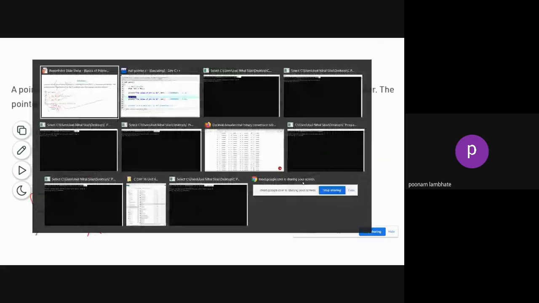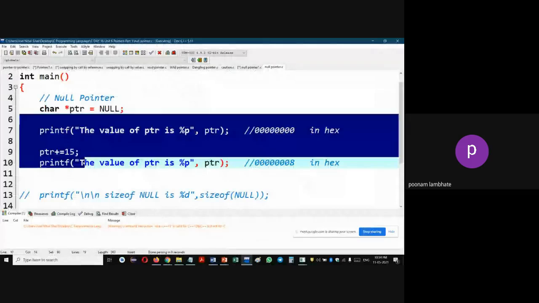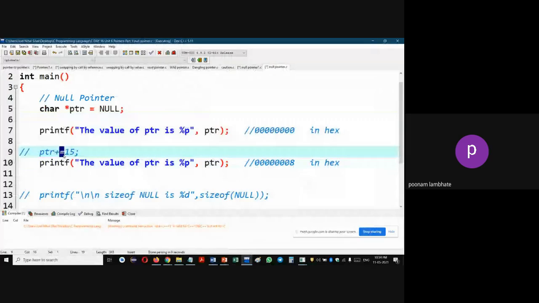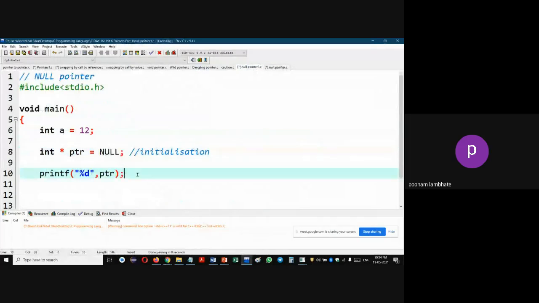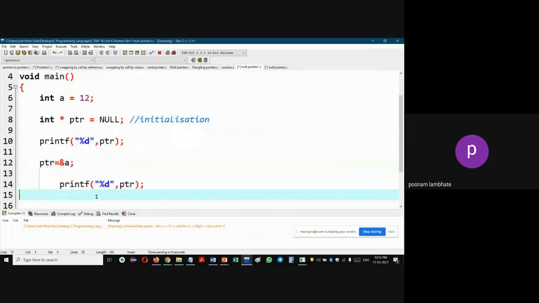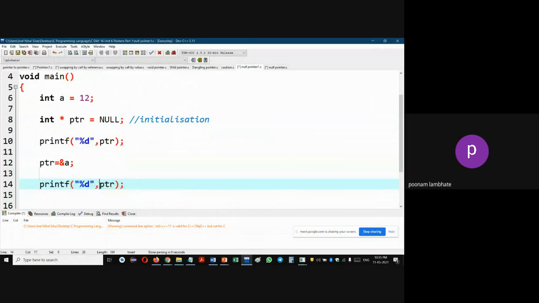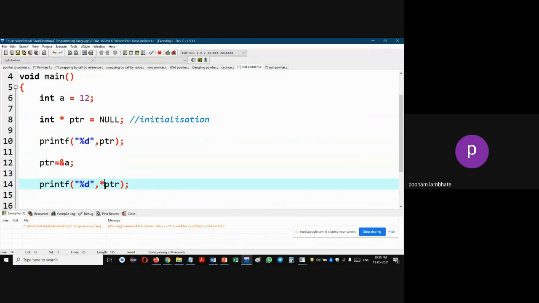And let us see, here, now it is currently null. Now if I write ptr is equal to ampersand a, and now I try to print the value of ptr using star. See here the value of ptr is null, but if I write only ptr, what will be the value of ptr? Address of a. And if I write asterisk ptr, it will be the value of a.